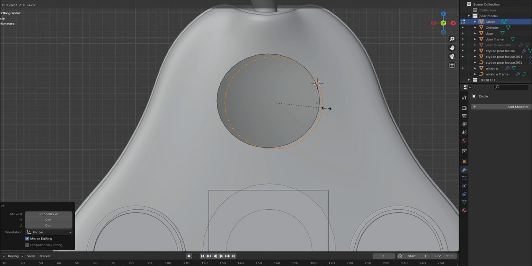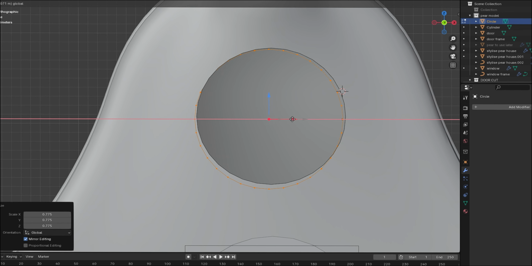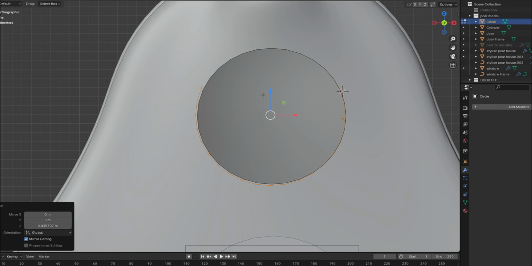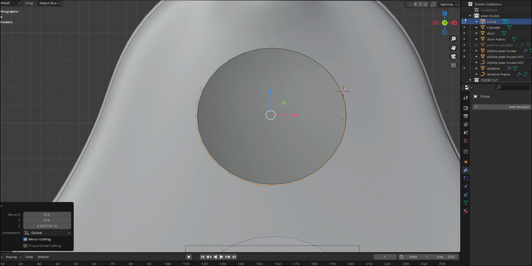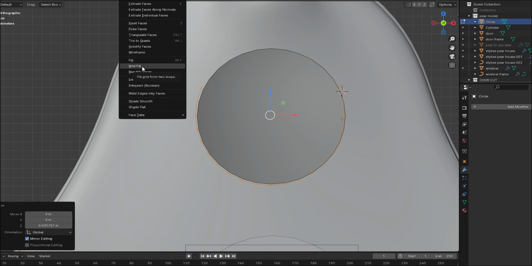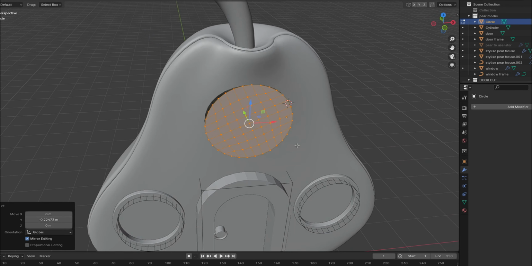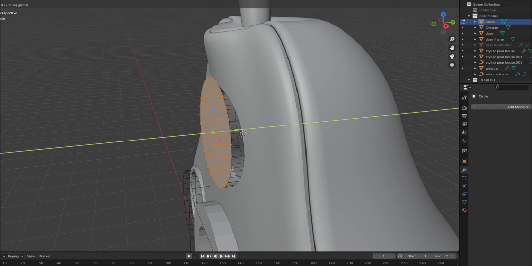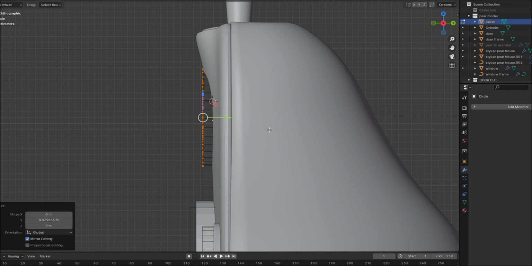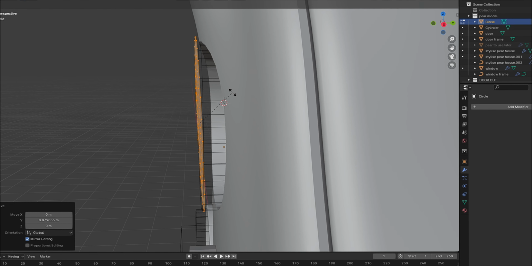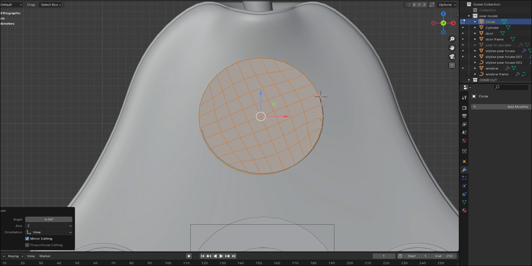So I'm going to scale this to fit in. Let's scale this to fit in somewhere there. So I'm going to fill up the face and go to face, click grid fill. Let's bring this out somewhere there. Let's move this back. And let's rotate this a little bit.